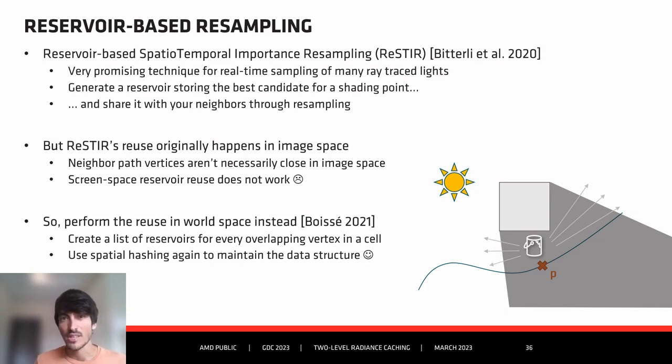And we can use reservoir-based resampling for this, otherwise known as ReSTIR. ReSTIR is quite an exciting technique, I believe, for real-time sampling of many ray traced lights. It works by generating a reservoir for storing the best candidates of a given shading point, and then sharing that structure, that reservoir, to the neighbors through a process known as resampling. And in effect, what you really do is you share the effort of picking the best light candidates across neighbor pixels, so it's cheaper to do.